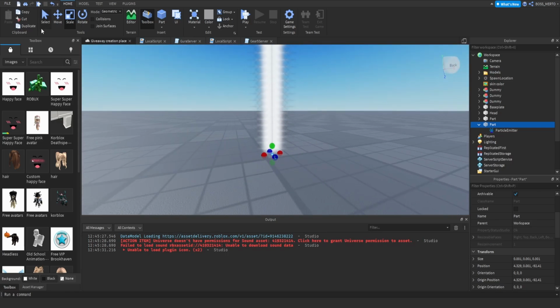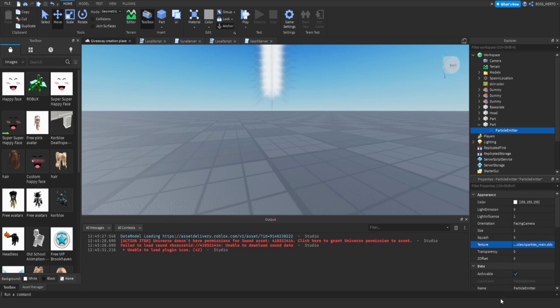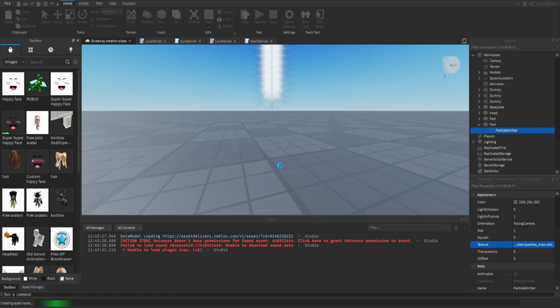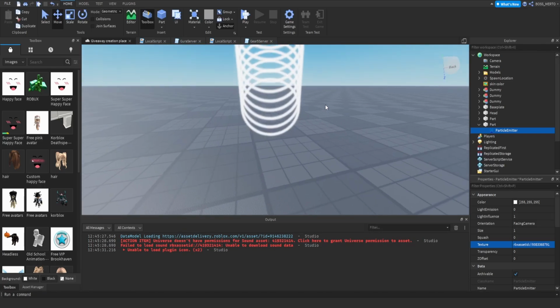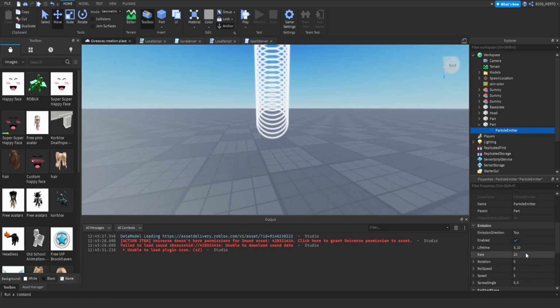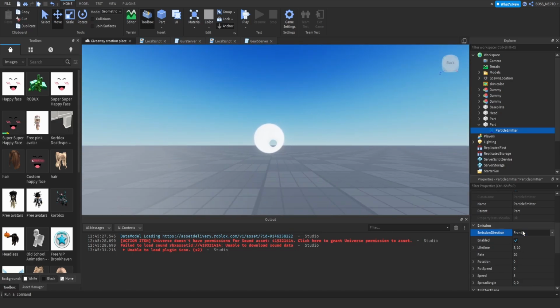First of all, make sure that your part right here is very, very small. And let's replace this with our Haki ring, which we have created. There we go. Now we have to change this, of course. Oh, this looks cool.